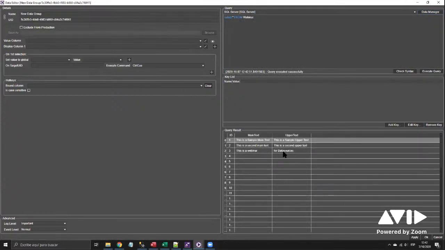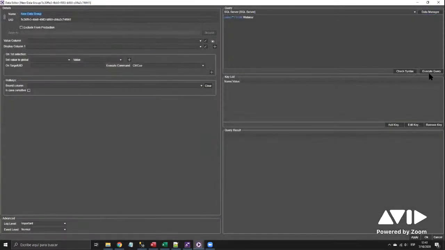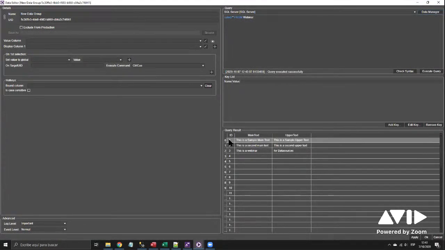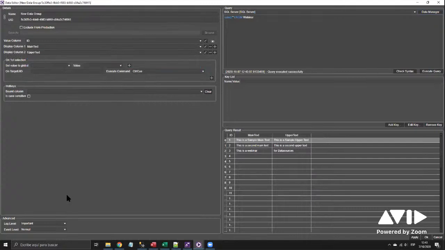Now, I have 3 columns. I want to use one of them as my filter. If you see here, I have what is called value column. So I want to use the ID always as my value column because it's going to be my filter column, the one that is going to tell which line I'm selecting. Then the other ones are just for displaying. Okay.